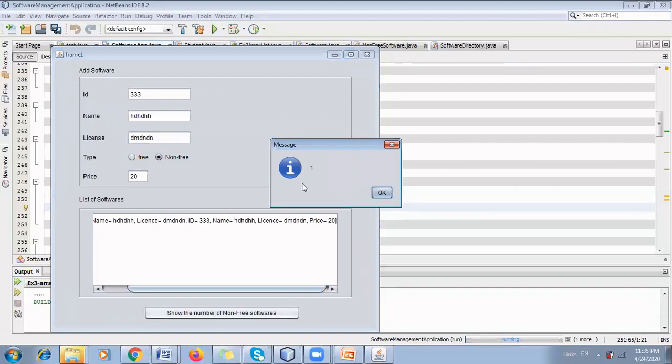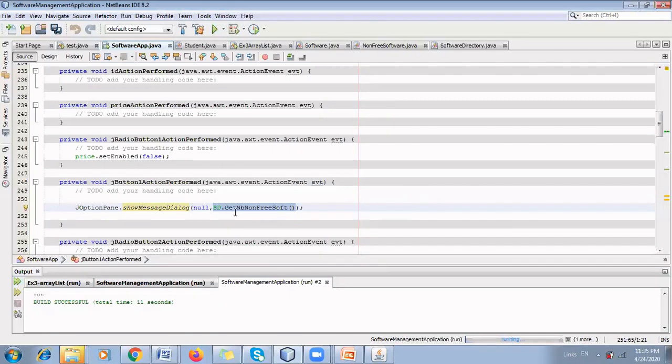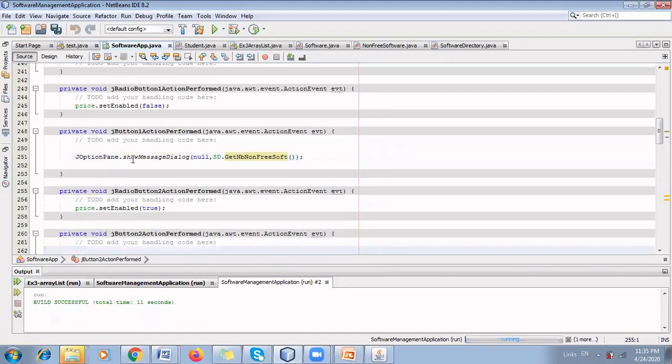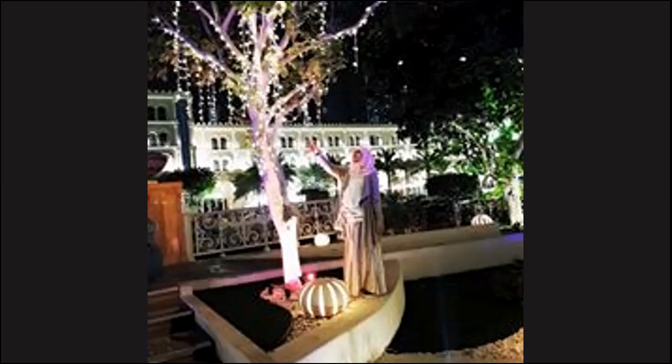Can you see? Simply, I have called the function to calculate the number of non-free software. It will do the task for me. And that's all. I show it as a show message dialog. I guess that's all. That's what you need to do.